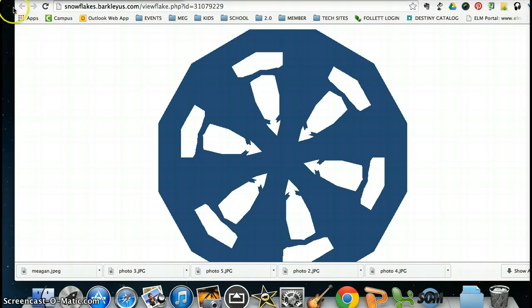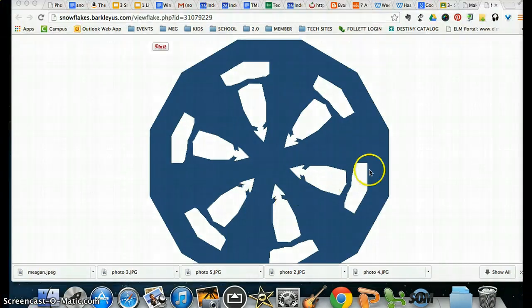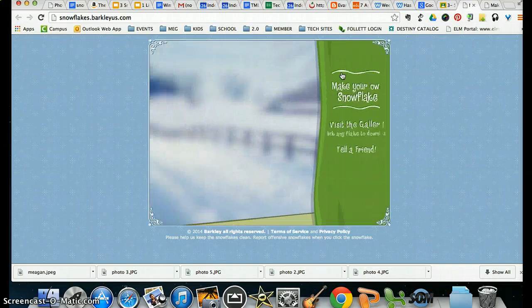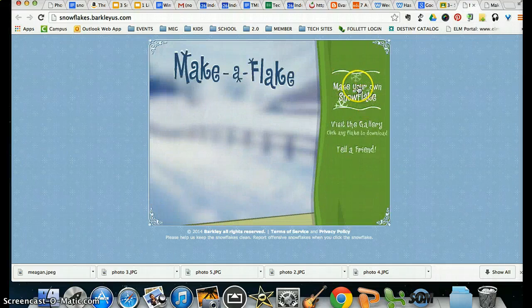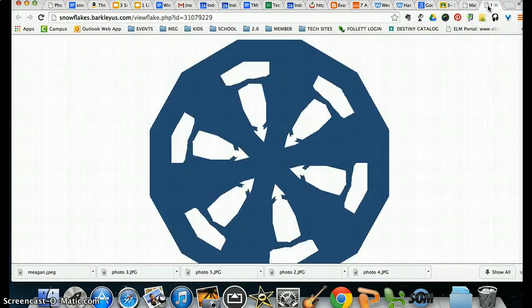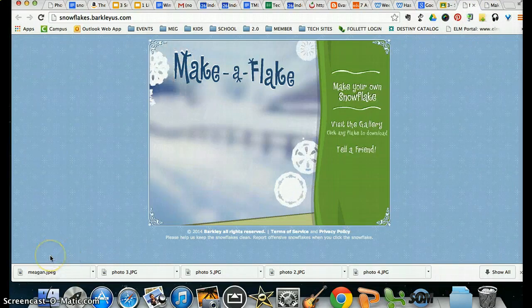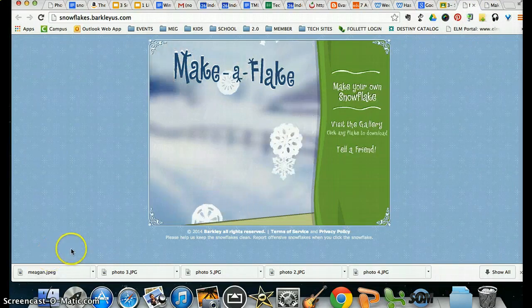or your Chromebook. Now if I want to make another snowflake, I can go back to this tab that says make a snowflake, and I can close this little box, and I can make another snowflake. I can also go back to this tab and see the snowflake that I made before. Once you have made a snowflake, or 2 or 3, you are ready to start doing your writing.